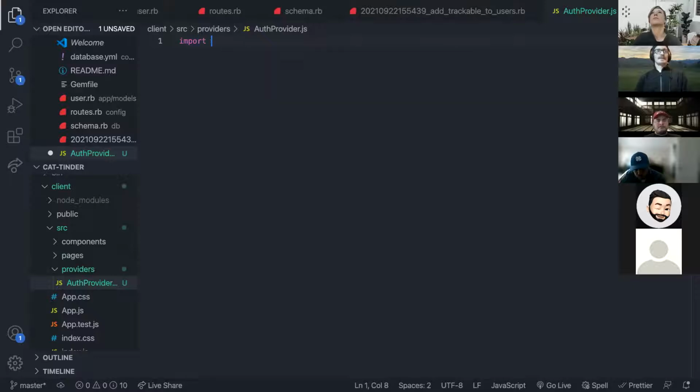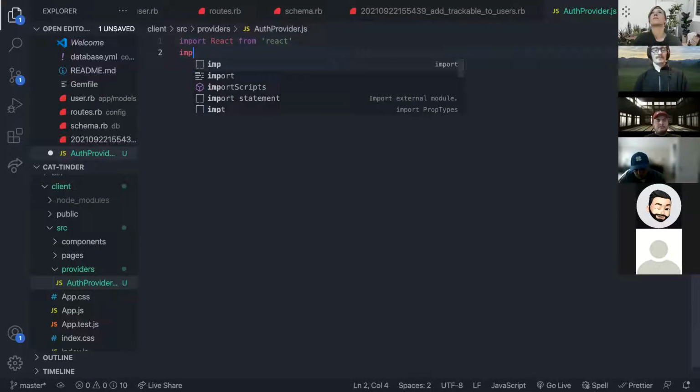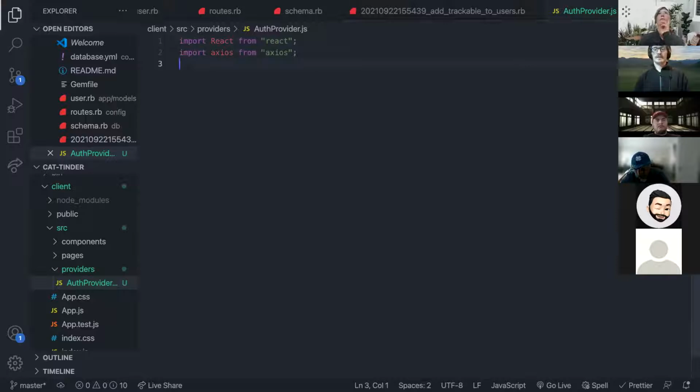Okay, let's go ahead and import React from React and import Axios. We'll eventually use Axios.